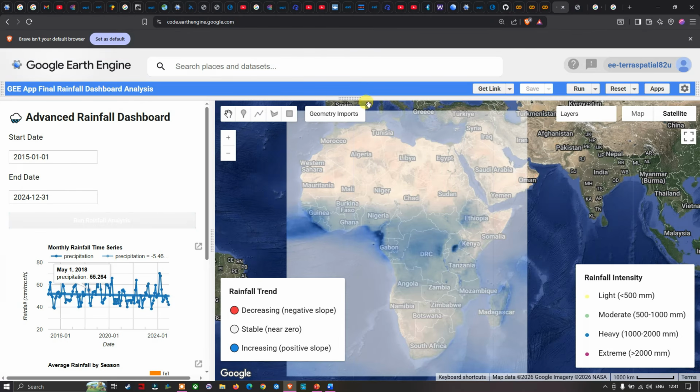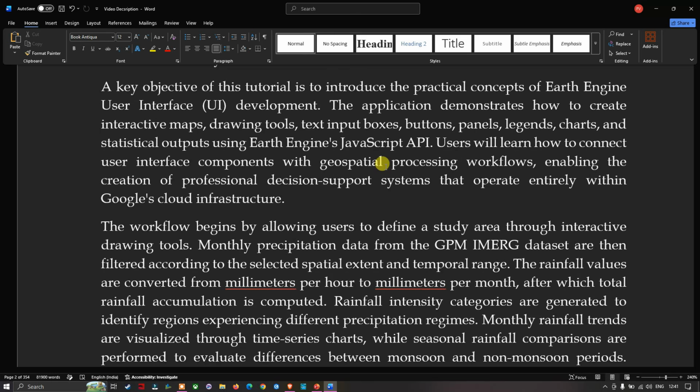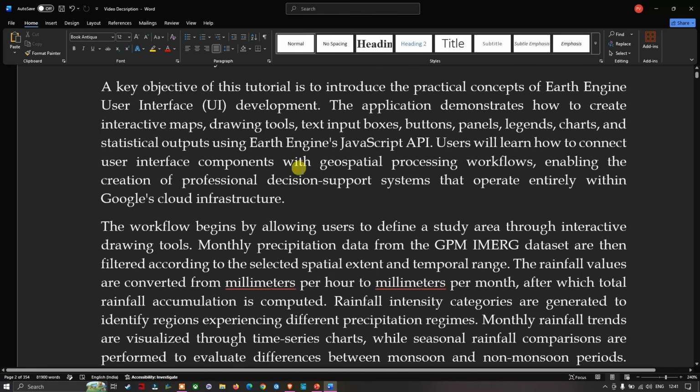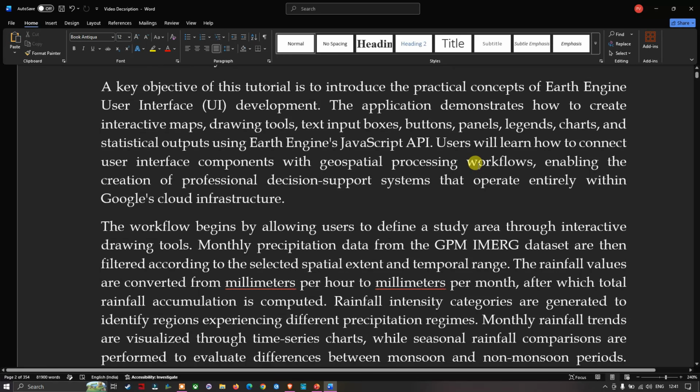So let me explain how to create this particular rainfall dashboard. The key objective of this tutorial is to introduce the practical concepts of Earth Engine user interface development. The application demonstrates how to create an interactive map, drawing tool, text input boxes, button panels, legends, charts, and statistical output using the Earth Engine JavaScript API. Users will learn how to connect the user interface components with the geospatial processing workflow, enabling the creation of professional decision support systems that operate entirely within Google's cloud infrastructure.